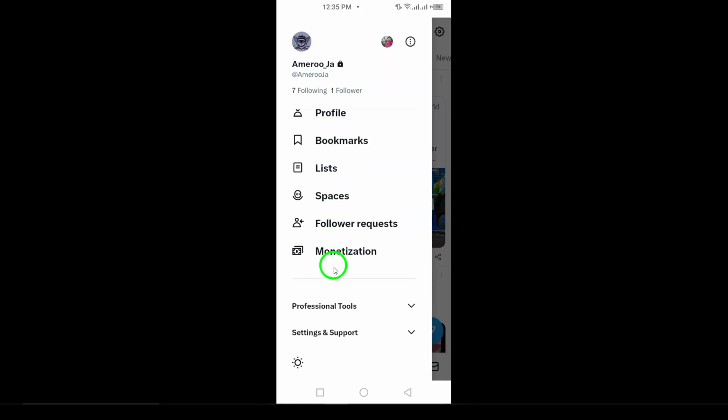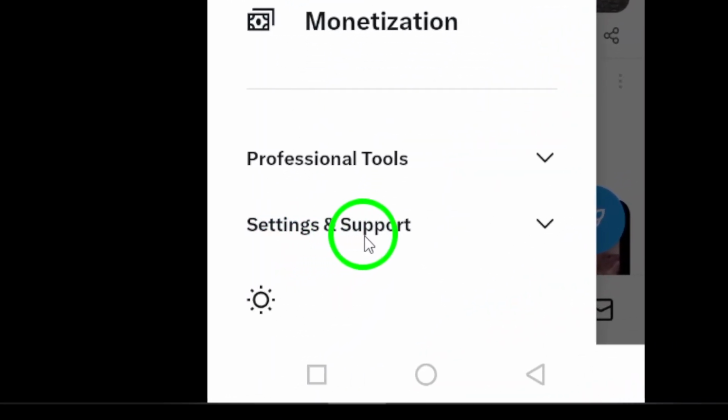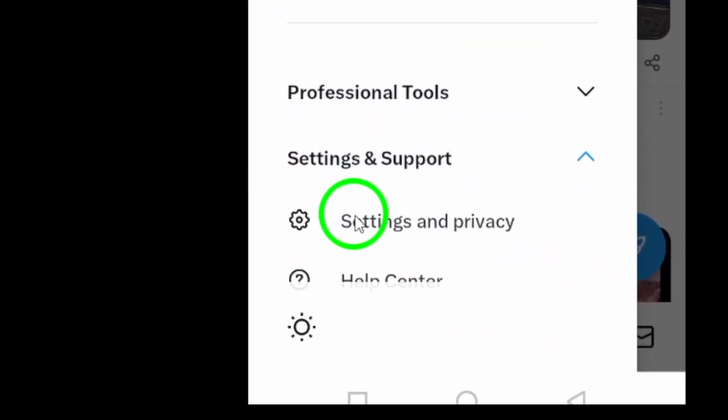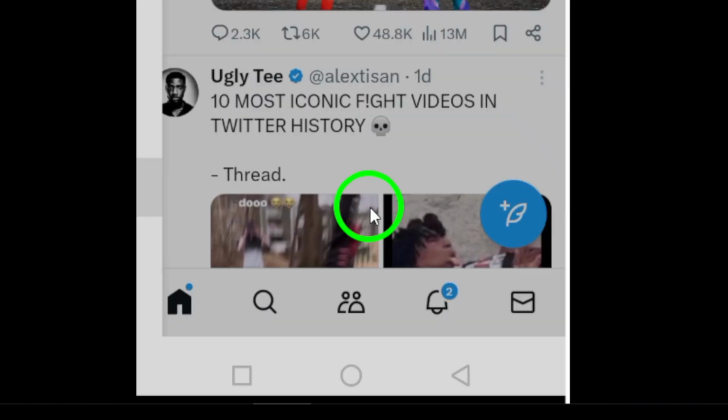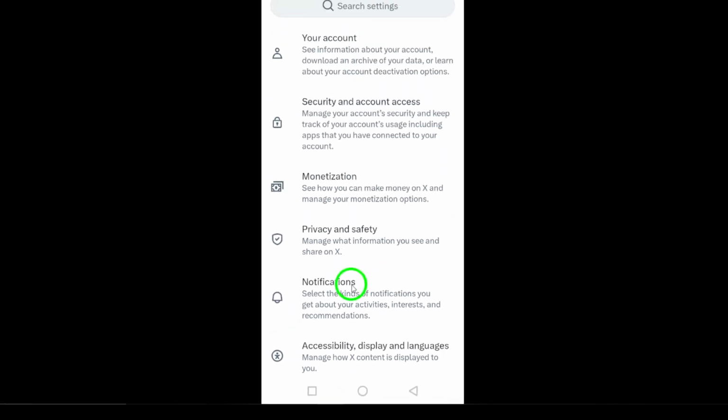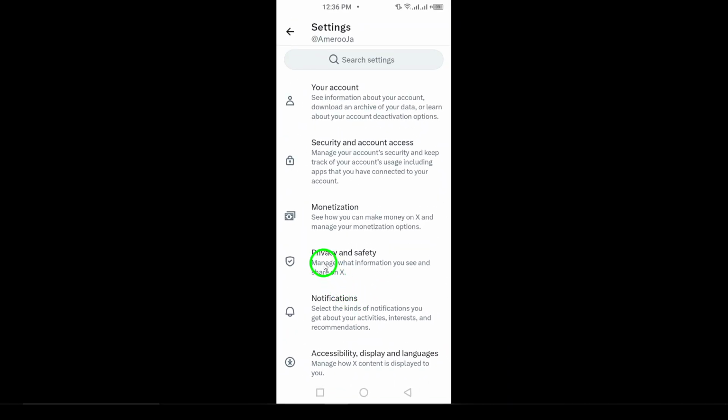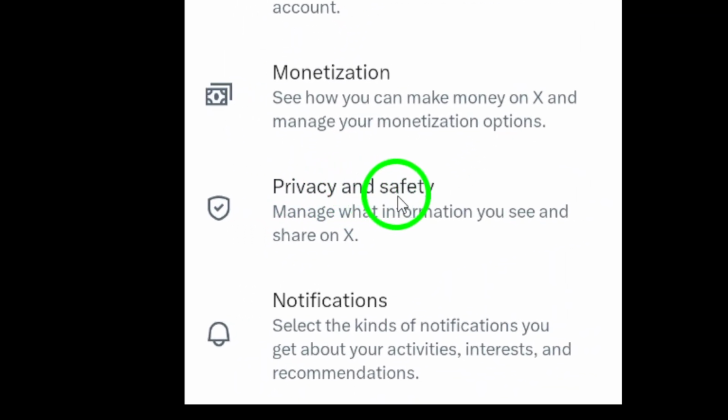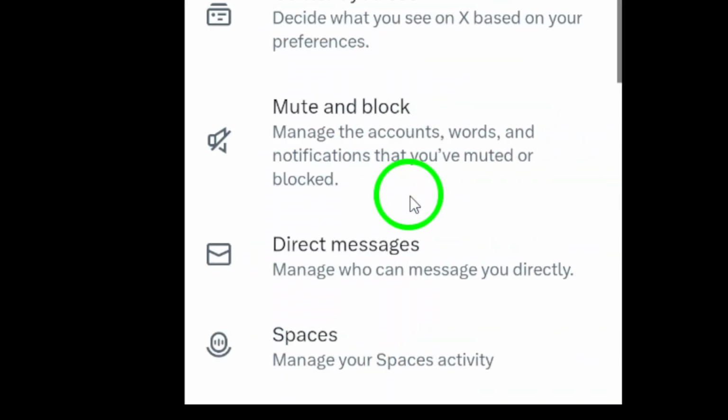Once you're in, look for the option that says Settings and Support. After tapping on it, proceed to select Settings and Privacy. This is the section that allows you to manage various settings related to your account. Now, tap on Privacy and Safety. This area contains all the privacy features that help you control who sees your content and interacts with you.